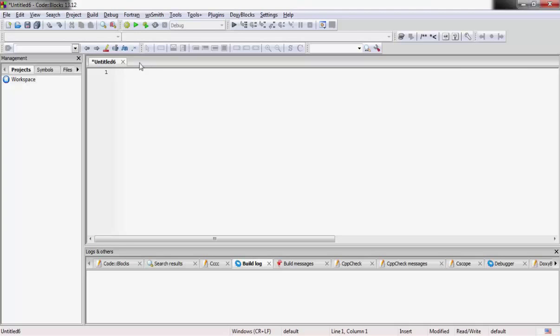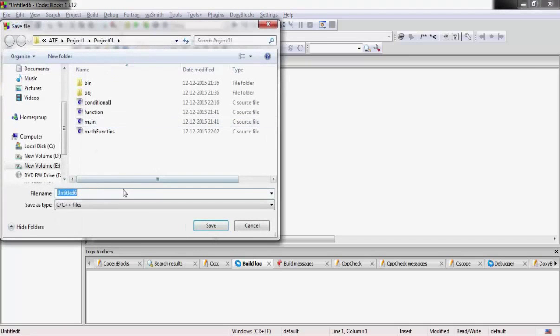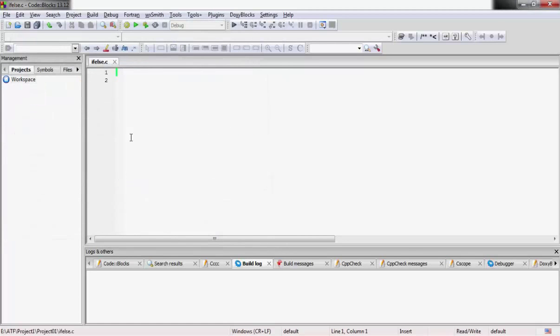Okay, so first let us save our program with a name. Let us name it as if-else.c. Okay, so first I will include the header file stdio.h, okay, int main. Okay, now my shell or my template of the program is ready.